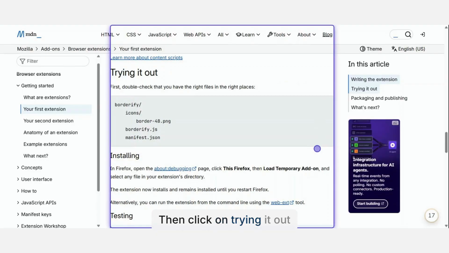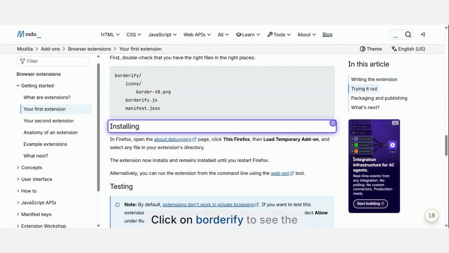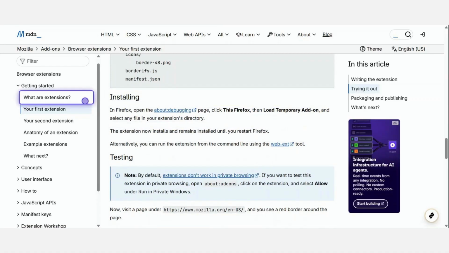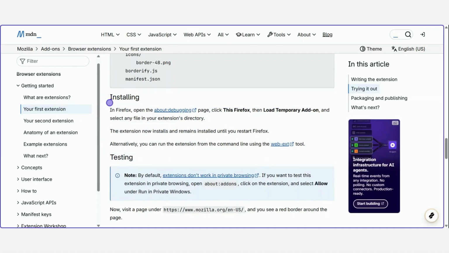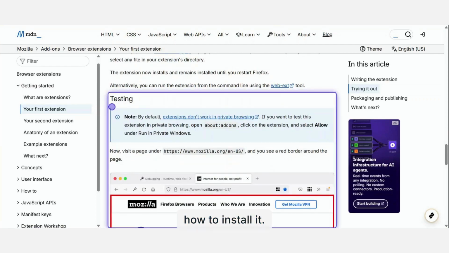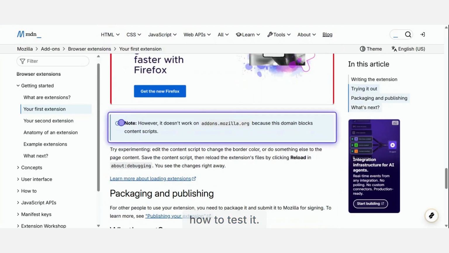Then click on Trying it out to test your extension. Click on Borderify to see the extension folder. Then click on Installing to learn how to install it. Now click on Testing to see how to test it.